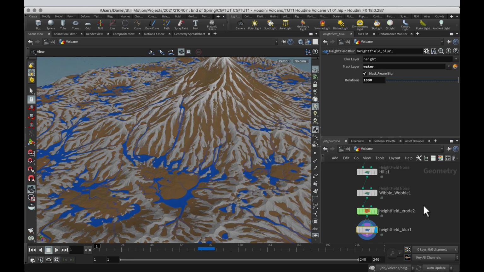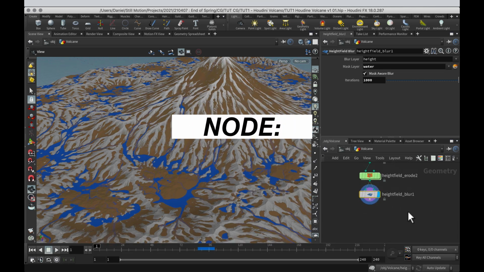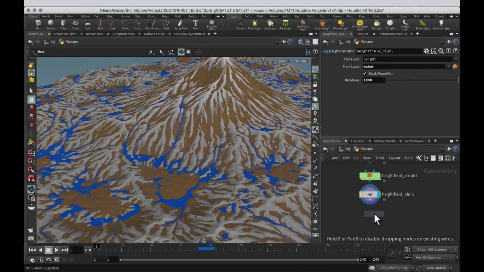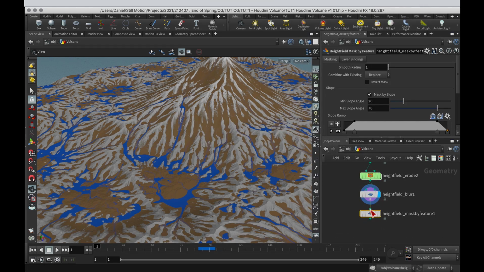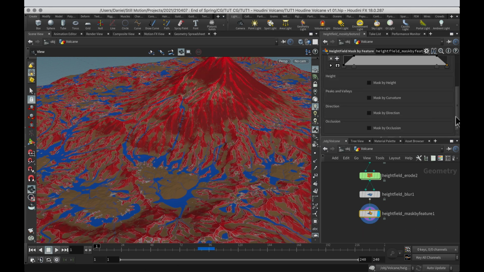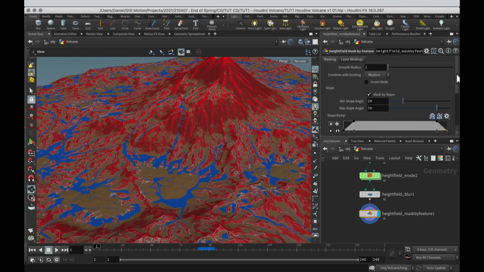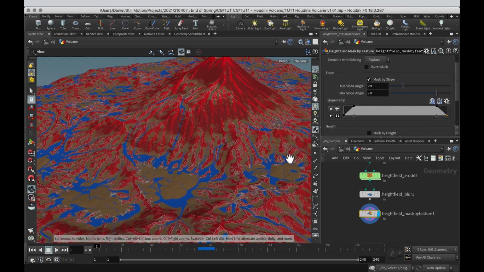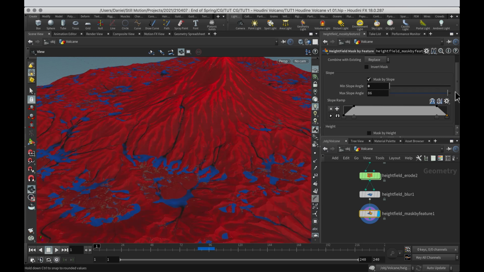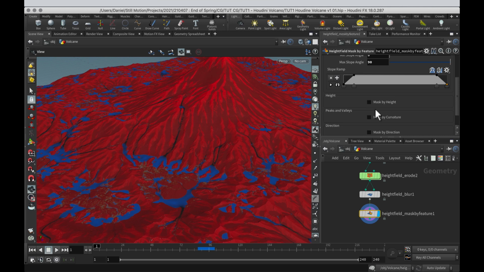And that's as simple as, yes, adding another node. This one's called Mask by Feature. So we'll add it right after the height field blur. If we activate that, it already has the slope option checked. There are a few more options available, but we're just going to focus on slope. Right now it's only selecting a range of the angles of our slopes. What we want it to do is to select everything that goes from 0 degrees to 90 degrees steep. And we want a smooth ramp for that span.